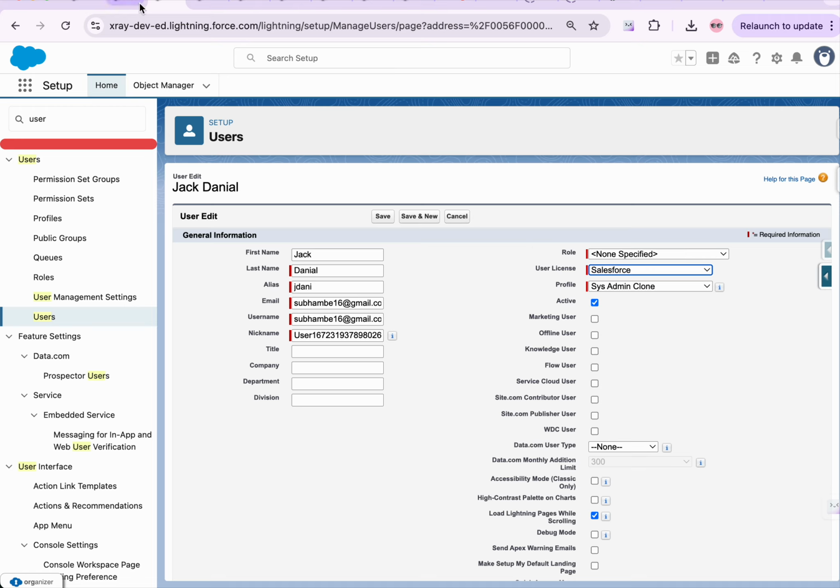So what is the thing? This is the license. We understood that there is an edition. Under the edition there are different types of licenses. Right now it's coming here.